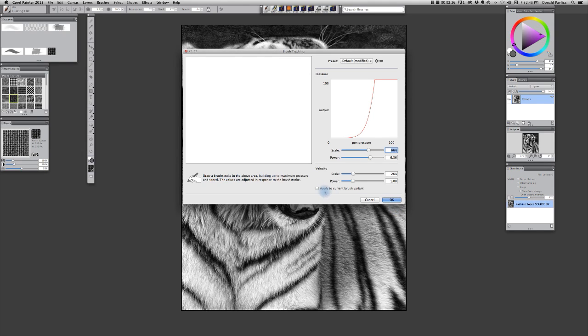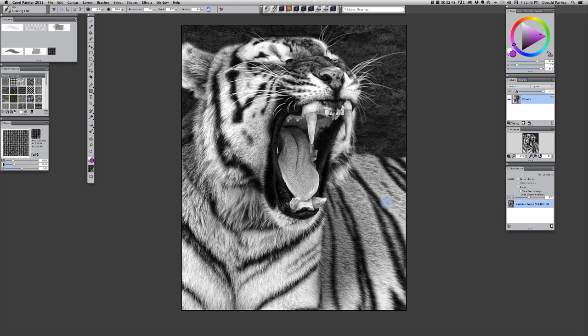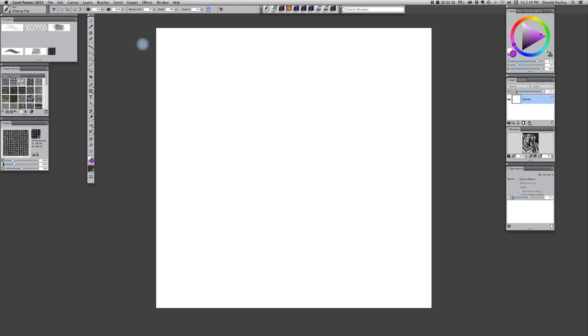I'm going to apply that to the current brush, which is, under Corel Painter, all the brushes, and right here is Oils Glazing Flat. That's going to be my primary brush throughout the entire process. So I want to save this variant, what I've just done, to that. Now what I want to do next is open up a blank document.